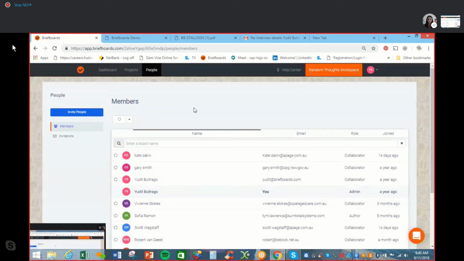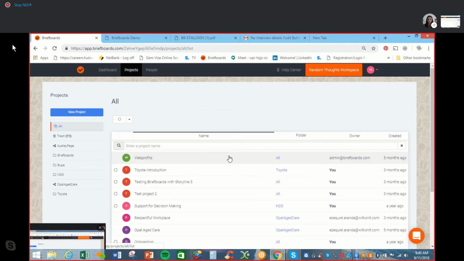People only see what they have been associated to. That helps a lot with the security around the projects. And so you can have as many people on your workspace, but they will only see the project you've linked them to.